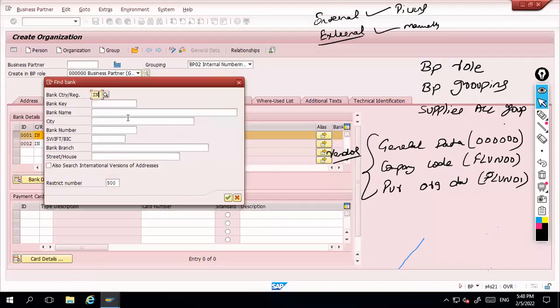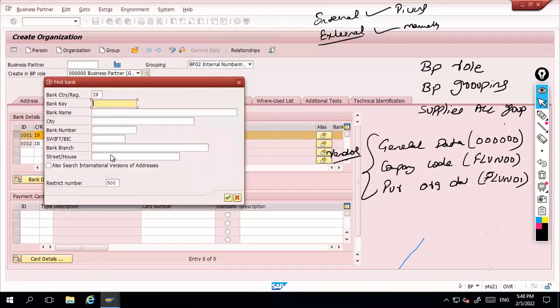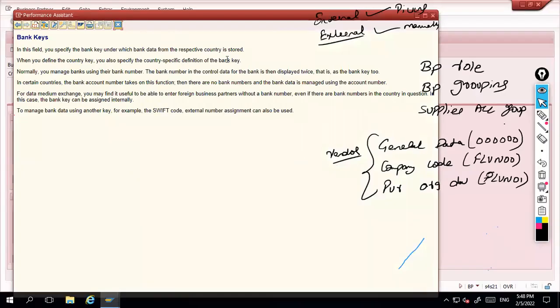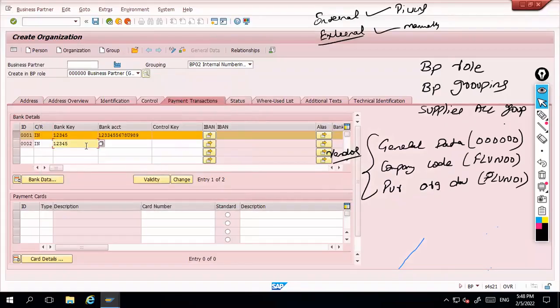Let me try. Can you check the technical? Venkatesh, here the bank key is nothing but the IFSC code, I think. Okay, I don't have knowledge of FICO, but as per my knowledge it is the bank account number. If you see here, in certain countries the bank account number takes on this function. Then there are no bank numbers and bank data is managed using the account number. I don't see IFSC anywhere here. But Venkatesh, for India it is the IFSC code, and for other countries it will be the SWIFT code. Bank keys. Okay. Then I don't have knowledge of FICO.